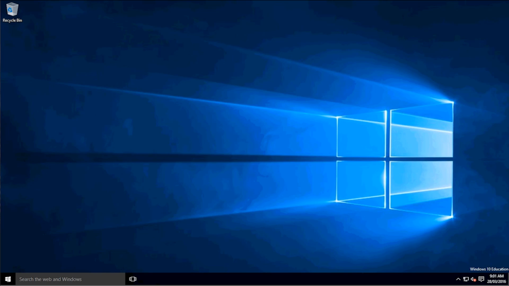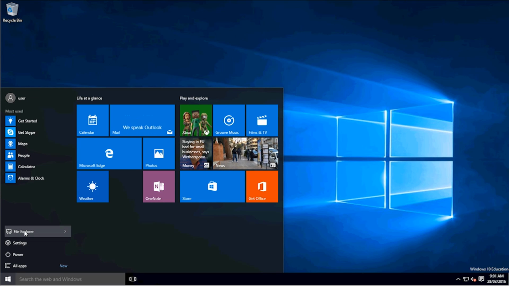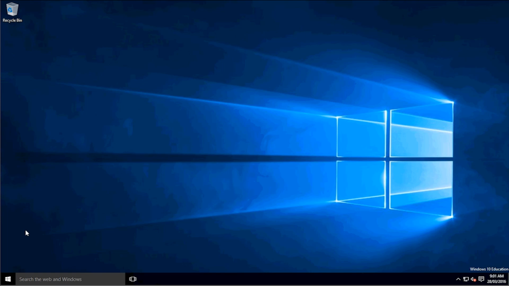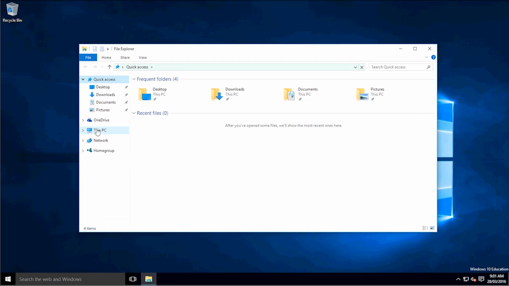Today, I'm going to be showing you how to join a domain in Windows 10. So, if we just open the File Explorer by hitting the Start button and selecting File Explorer, right click on This PC, go Properties.